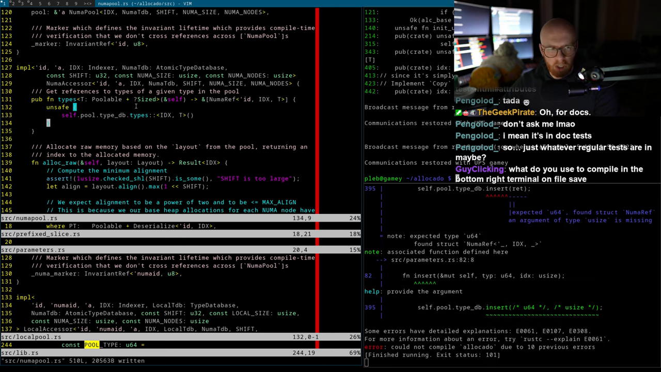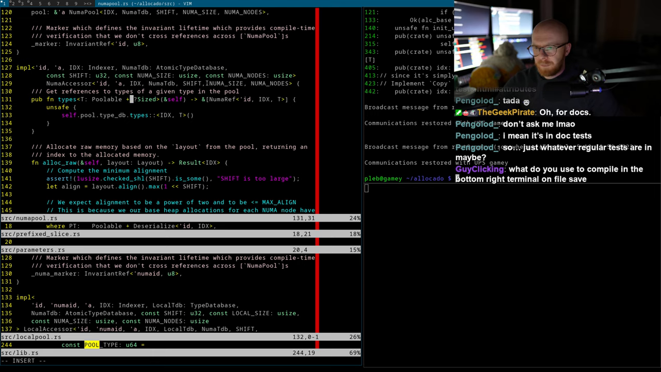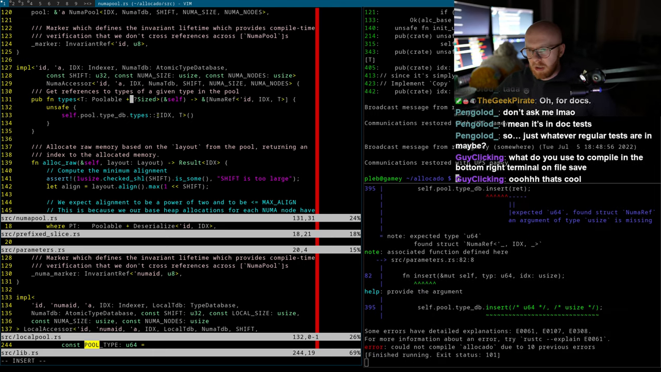What do you use? That's cargo watch. So cargo install cargo-watch. And then you just run cargo watch and it will just watch for changes of the files. Super straightforward. I like it quite a bit. So here we're going to look up for types and we pass in T pool type. So we request the types for a given pool type.